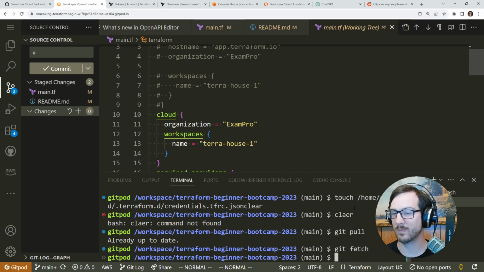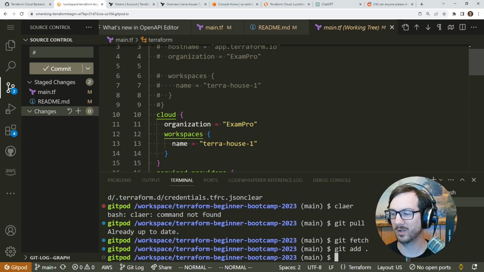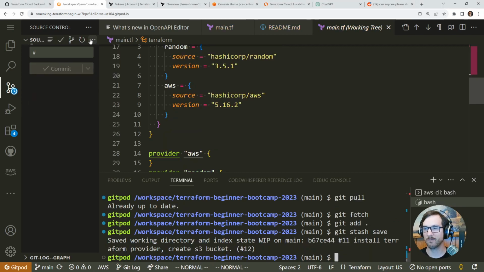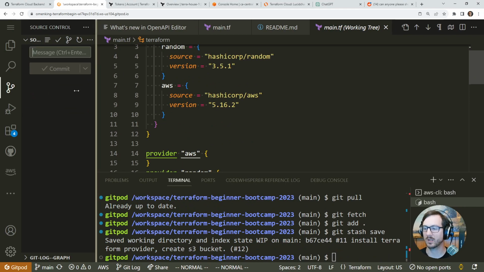We'll do git fetch. I'm trying to find that branch because we need to switch over to it. So we have this stuff sitting here. What I have to do is do git add all, git stash save. Okay, this is a way for us to temporarily save our changes when we're switching over to branches. We'll do that. So this stuff is going to vanish for a little bit. It's not gone, don't worry. It'll be back here in a second.